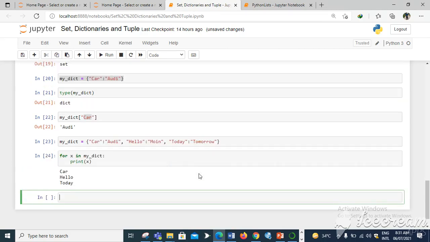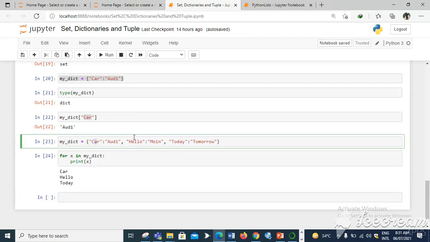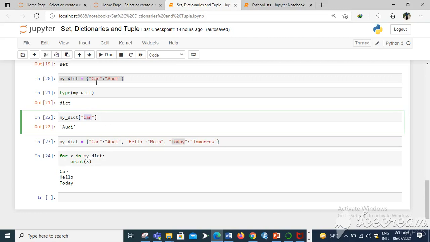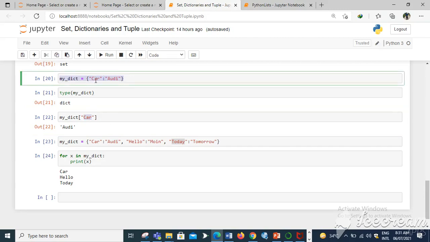So it gives me all the key values like car, hello, and today. One thing I have just missed: you need to remember that in dictionaries the index value is not a number. In dictionaries the index value is always the key. Like here we have written the key value. To access the value item, I have to write the key item in the index term.